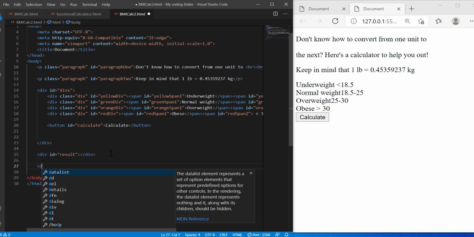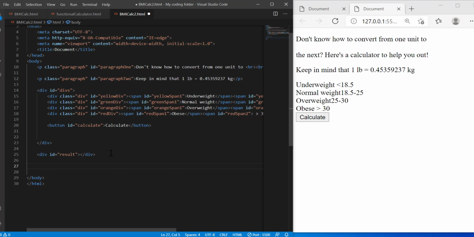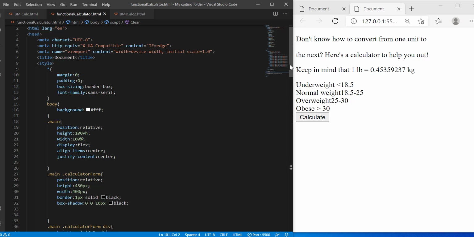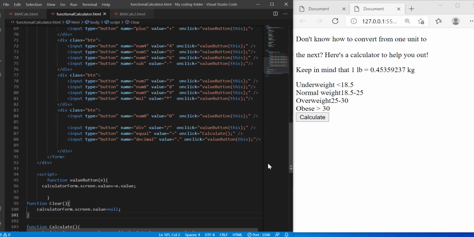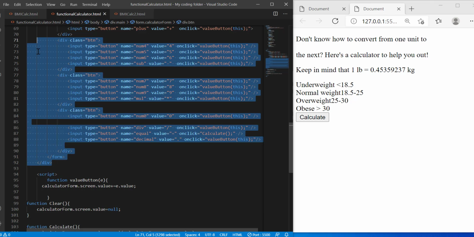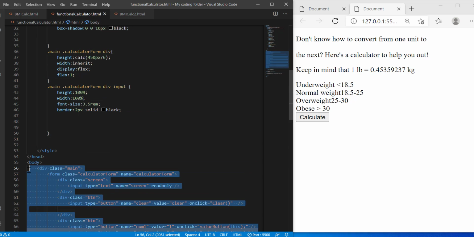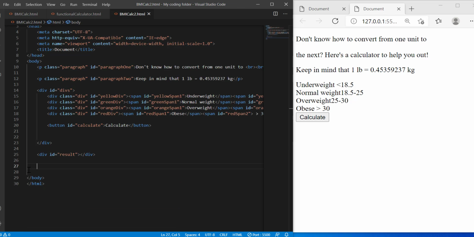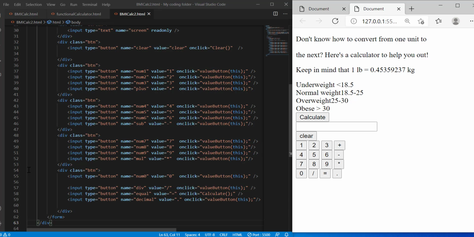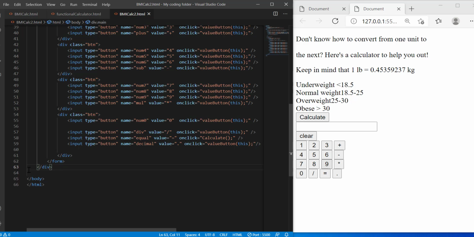And then I'll create another div. Actually, we don't have to. I'm just going to copy all of my calculator code, my HTML calculator structure code, which is all this. I'm pretty sure you guys have seen the video of me building the functional calculator, so you don't have to waste your time watching me type all that code over again. I'll just paste it in here, and there we go. We have our calculator. If you haven't watched that already, I have it linked in the description below.